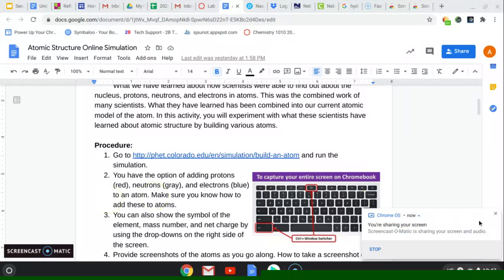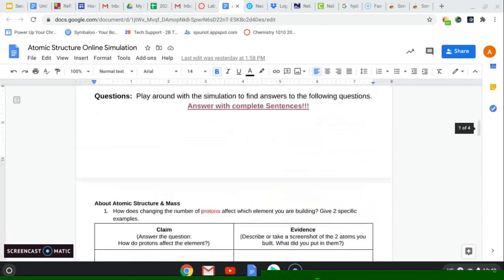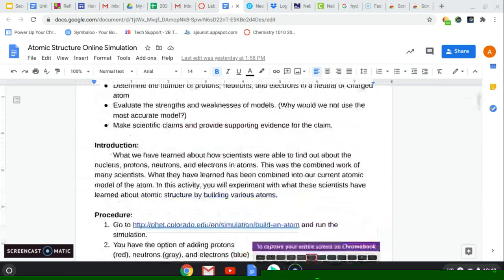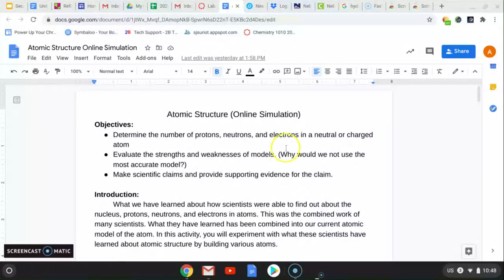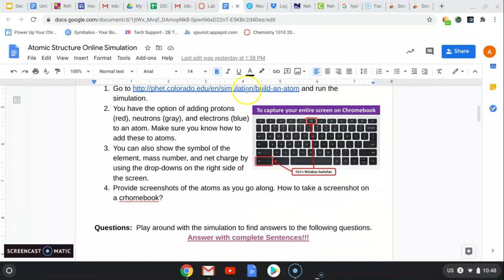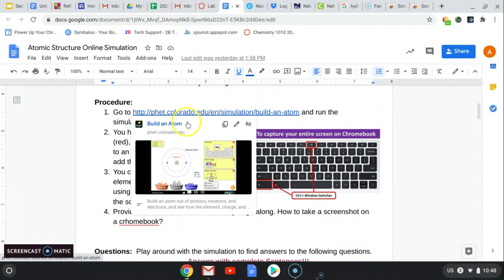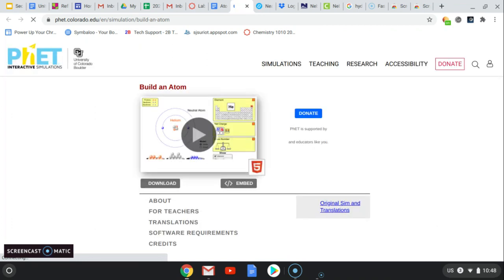So I just wanted to show you guys a little bit about how to do this lab. This is the Atomic Structure Online Simulation Lab. To do this lab, the first thing you're going to need to do is go to this PhET simulation. It's called Build an Atom. If you click on that, it'll open up eventually in your browser, and you just hit play.